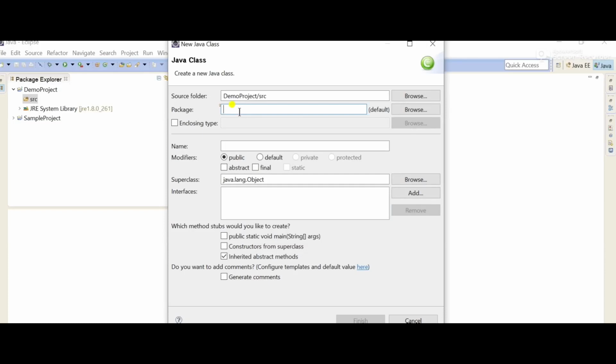Okay, so whatever name you give here, all the class files are organized and they are put into that particular package. Physically they are stored with the same name in a folder. So folder is a physical storage and package is a logical storage.